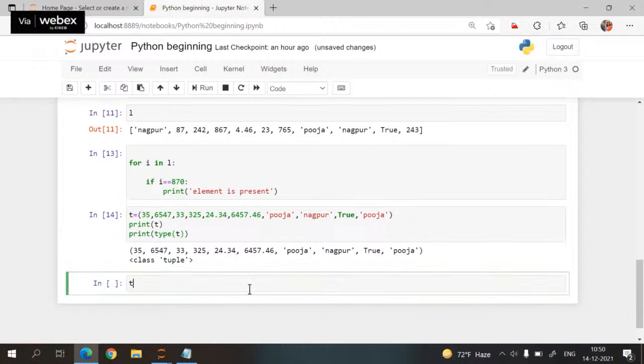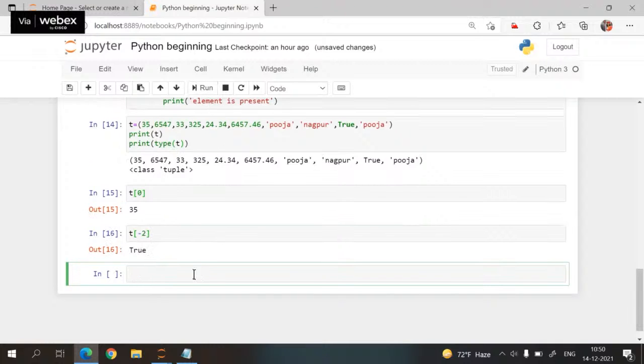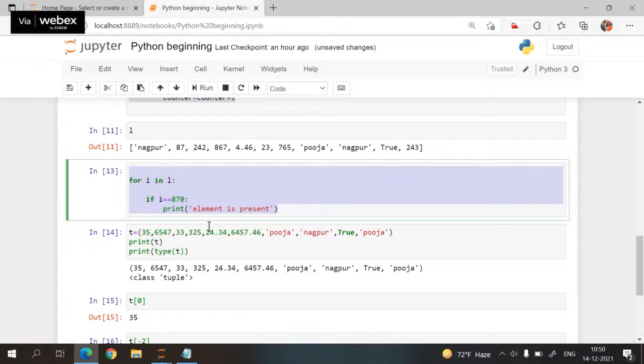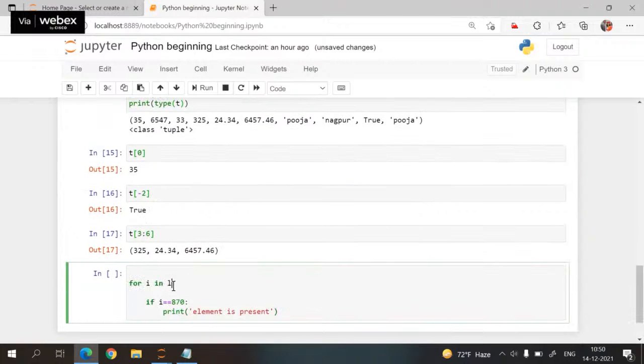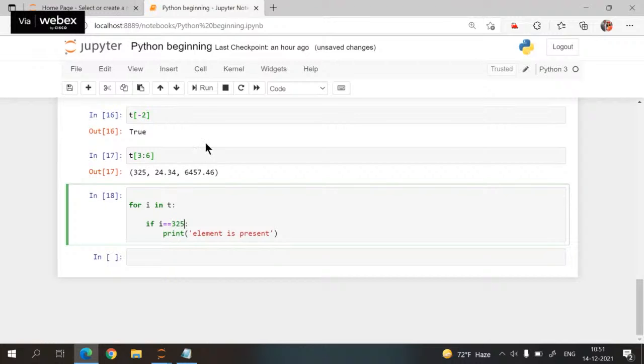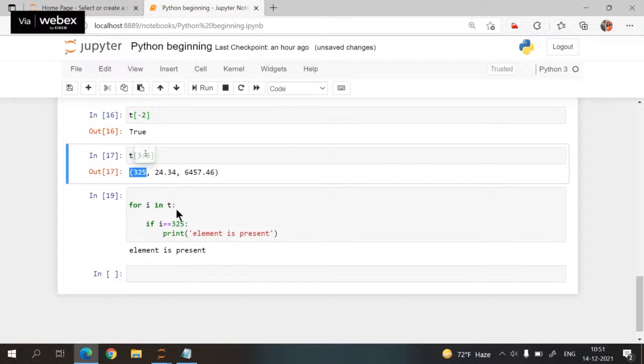I can check for any element like I did in lists. Similarly, I can go for the last second element, and I can go for slicing also as I did in lists. All these functions are applicable in the case of tuples also: for i in T. Simple. So it will say element is not present, and if I say 325, it will say the element is present because it is the third element.